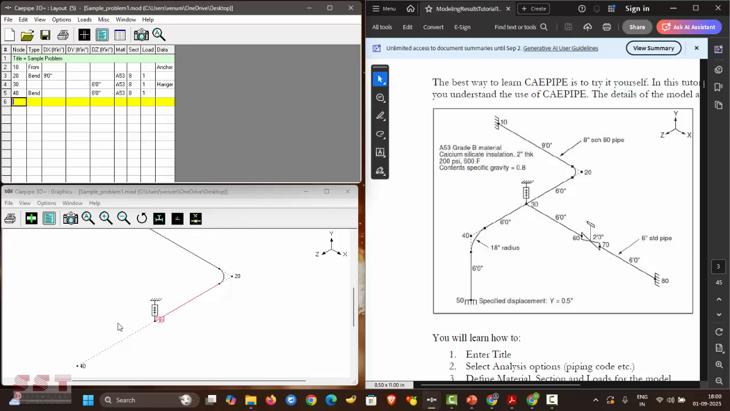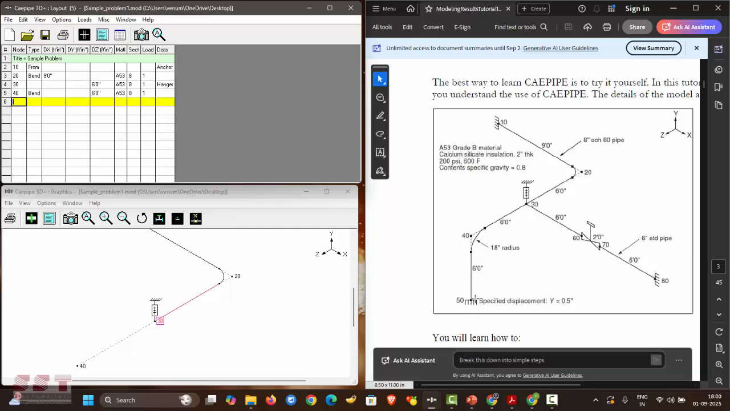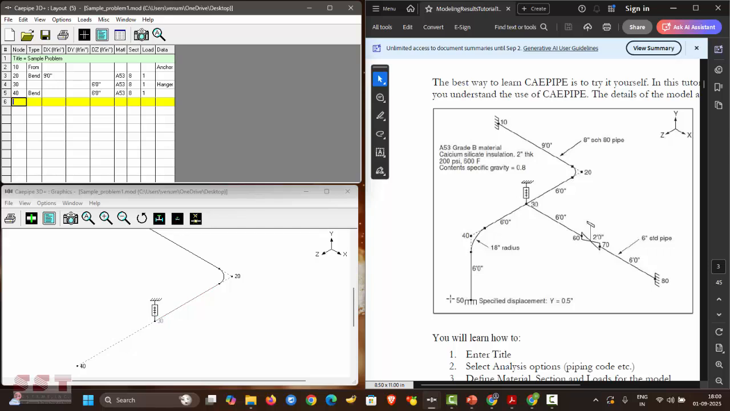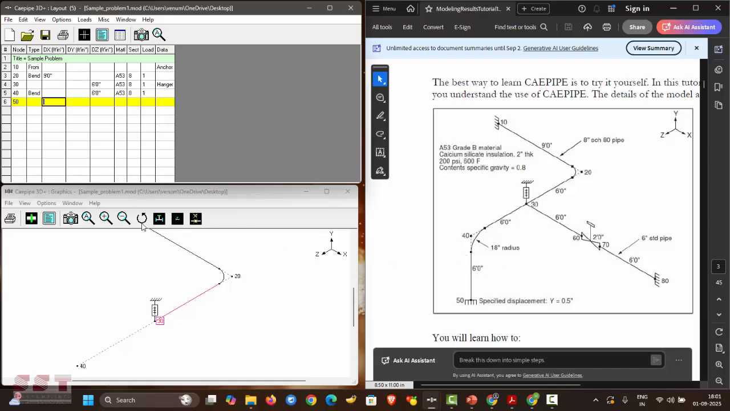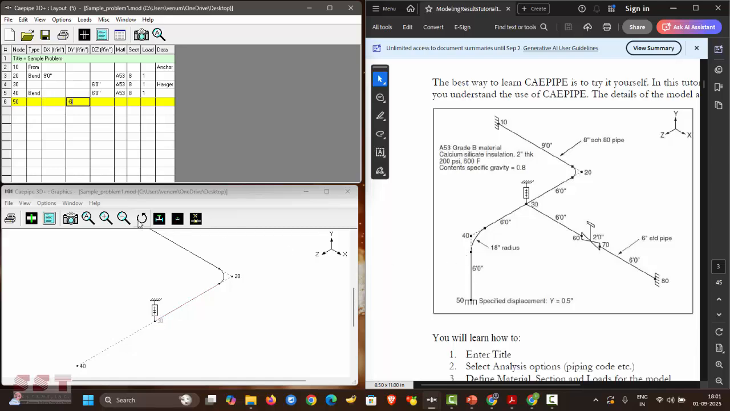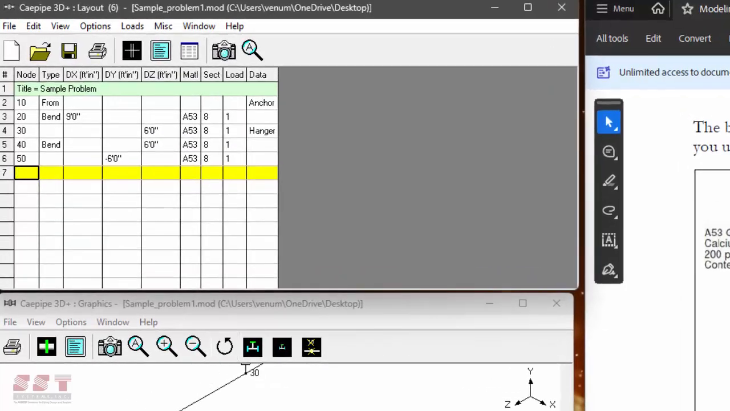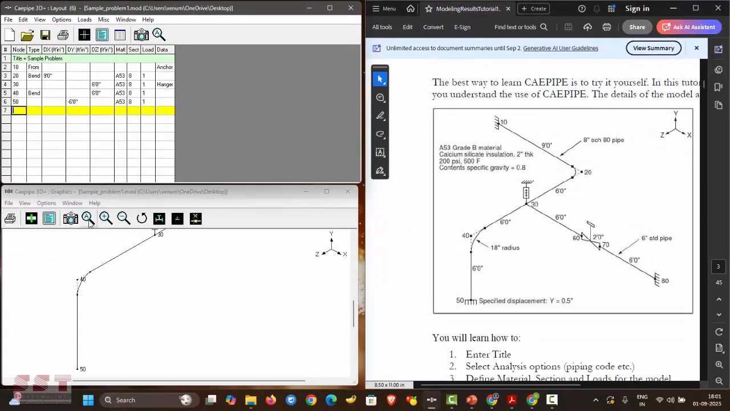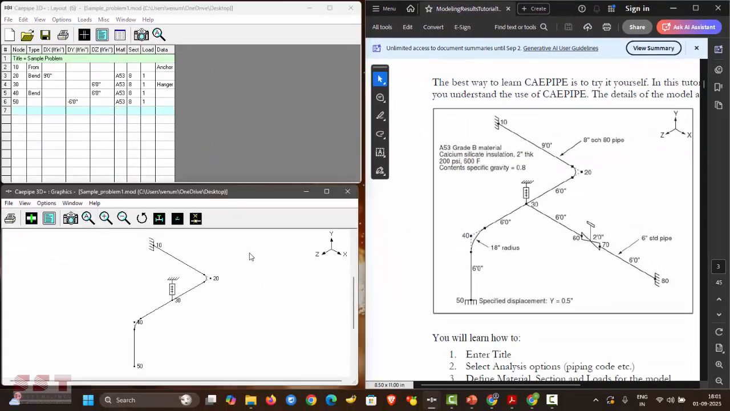Let's go ahead and define the next element, which is from 40 to 50, which is a pipe, and 50 has an anchor here. So type tab, it is a pipe, leave that in that way. And now this is going in the negative y direction, because positive y is upward. So negative y direction for 6 feet. So go to the dy column and give -6, click enter. This will automatically update the material section and load as described previously.